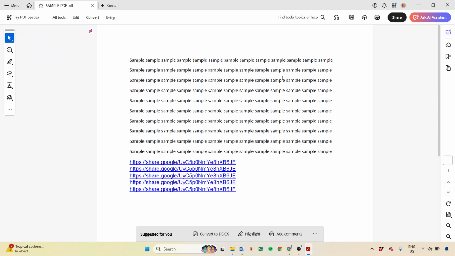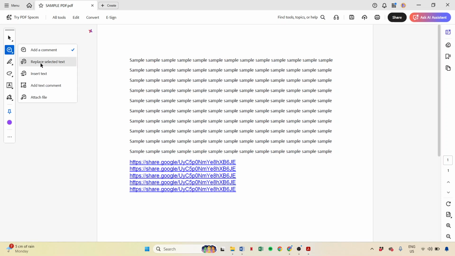Now let's access the tools we need. At the top of your screen, you'll find the menu options. Hover over to Tools and click on Comment. Doing this will open up the commenting toolbar, which is packed with all of the annotation tools you'll need, including our focus of the day, the pencil tool.